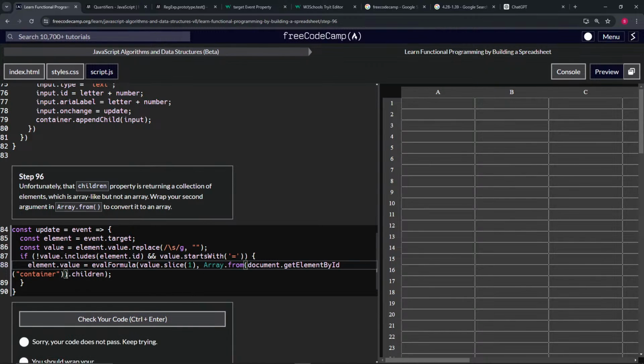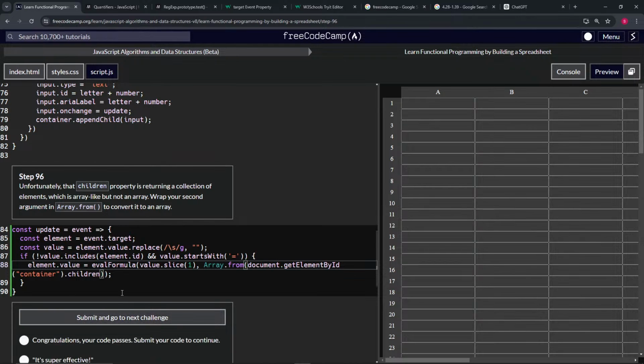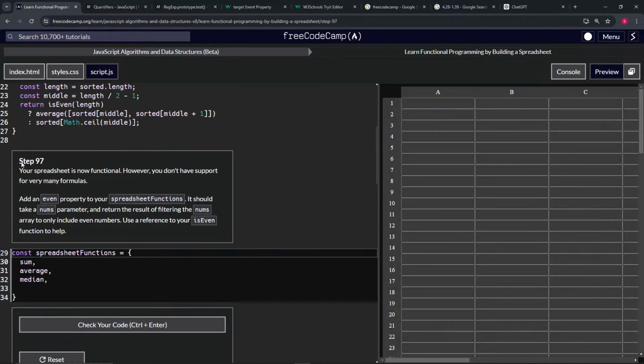Nope. Oh, try again there, champ. All right, let's get this with the children. In front of it, we'll do Array.from. There we go. Yeah, and submit it. All right, now we're on to step 97.